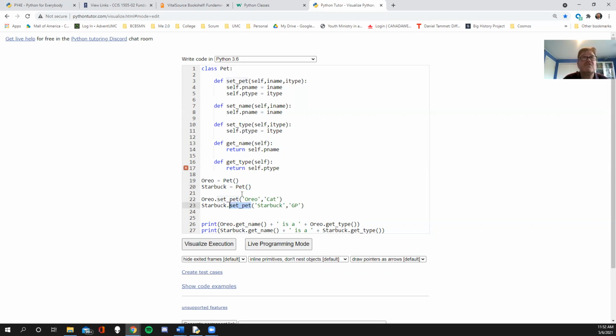Now what I've been trying to get to is this idea. You could do a set pet, but there's actually a nice way that you could build something called a constructor, an initializing process. And because it's assumed that almost every object you're going to want this, it's built into the very fabric of Python.